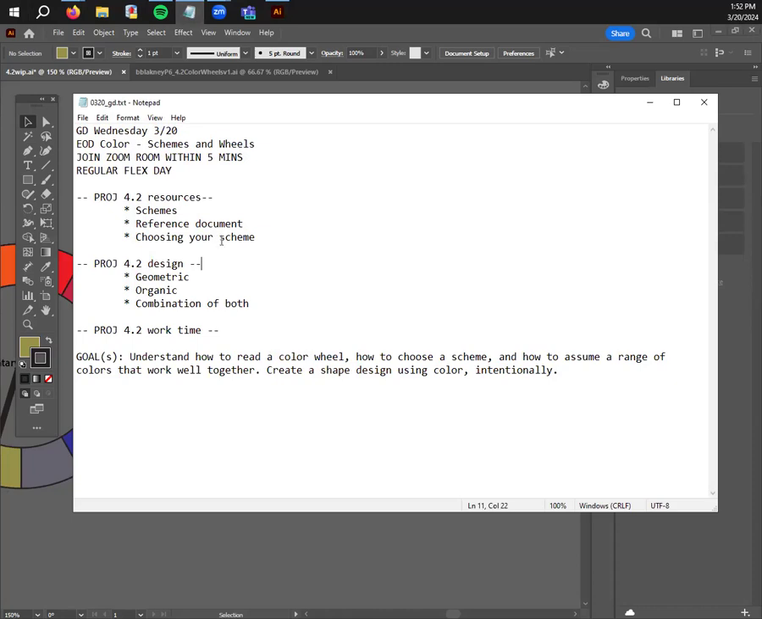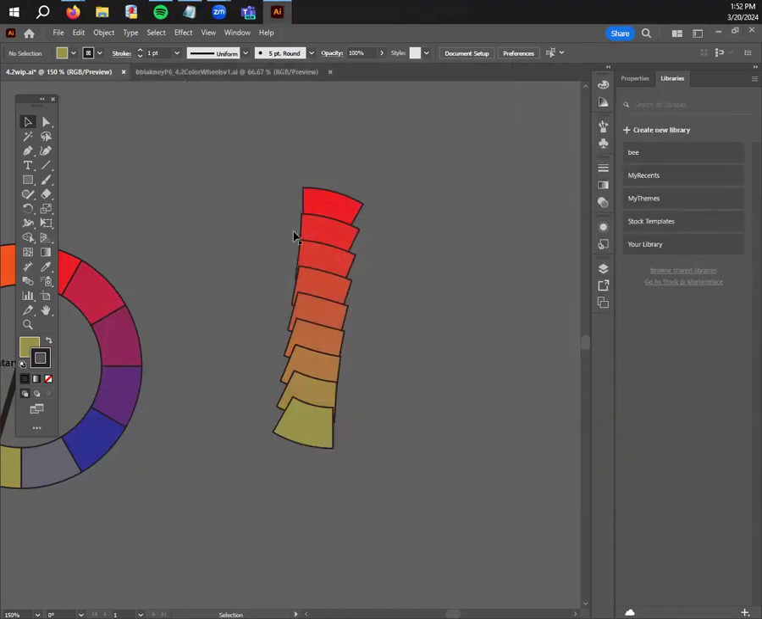So if we look back at our agenda, we got the schemes. I'll show you where the reference document is. And then at this point, you'll want to choose your scheme. This is how you create the complementary version, which I'll give a little text here. Complementary.